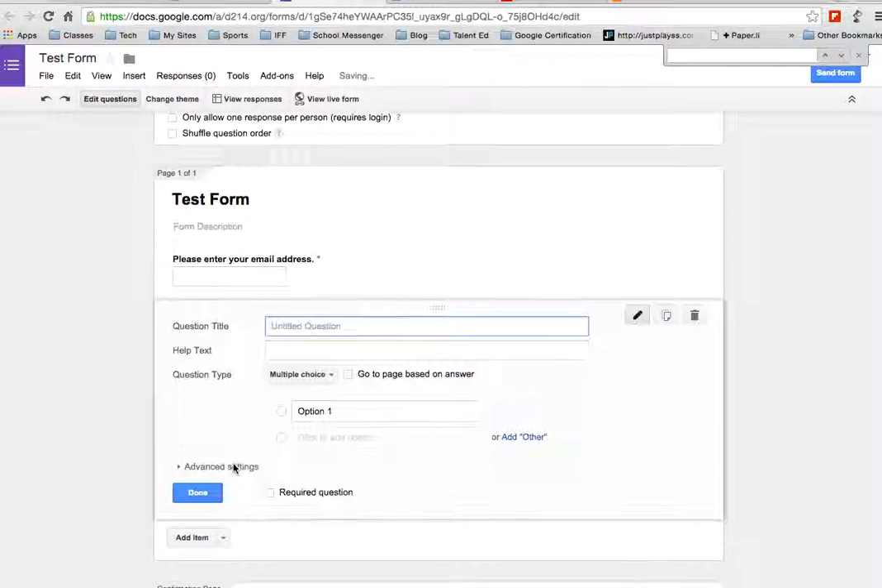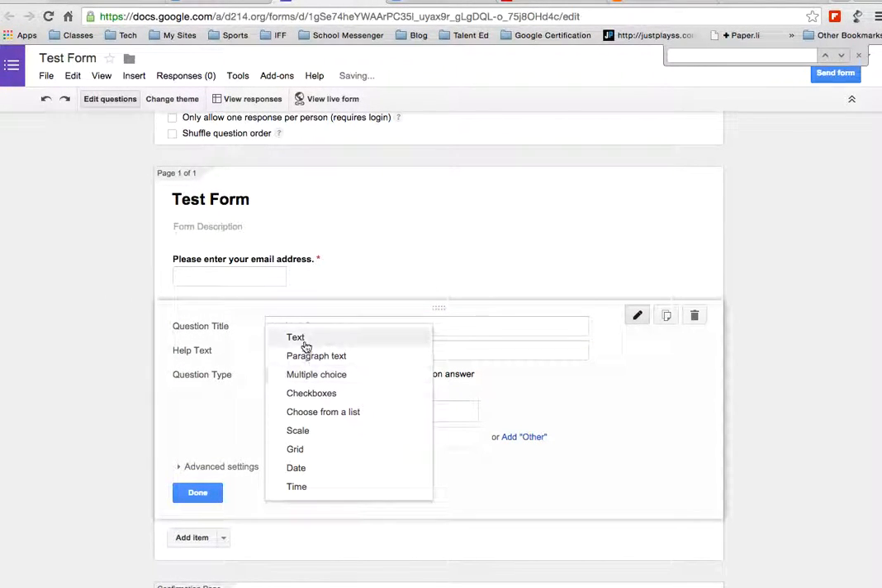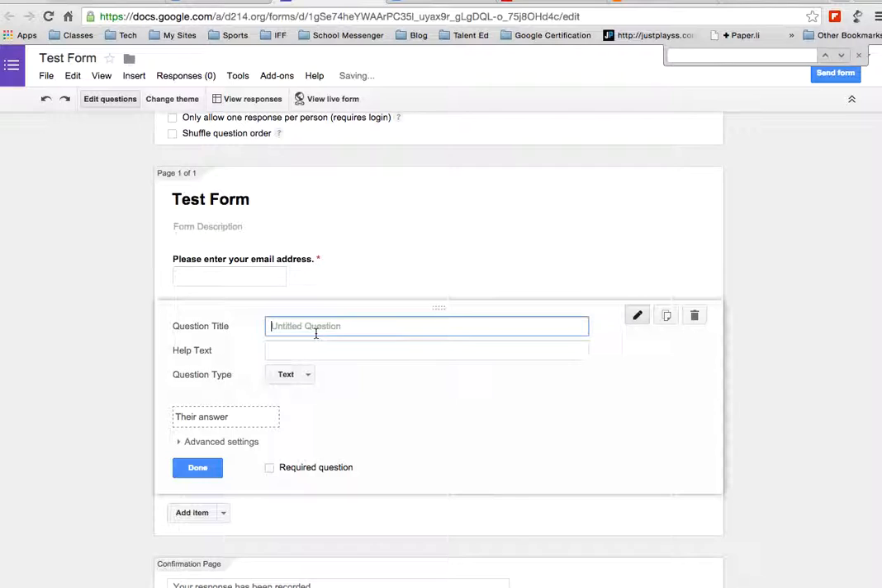I want to add an item, and I'm going to make it text. And let's say I said, please enter the number of pieces of pizza. Okay, so now I'm trying to collect some data here from my coworkers, saying how many pieces of pizza do you want. But the problem is I just want to be able to add everything up through the spreadsheet.